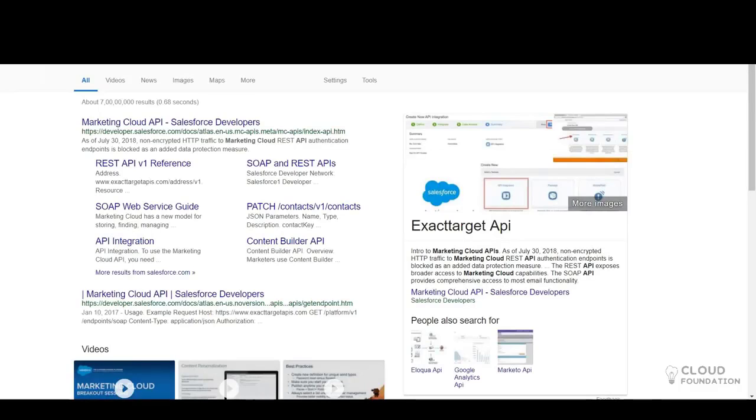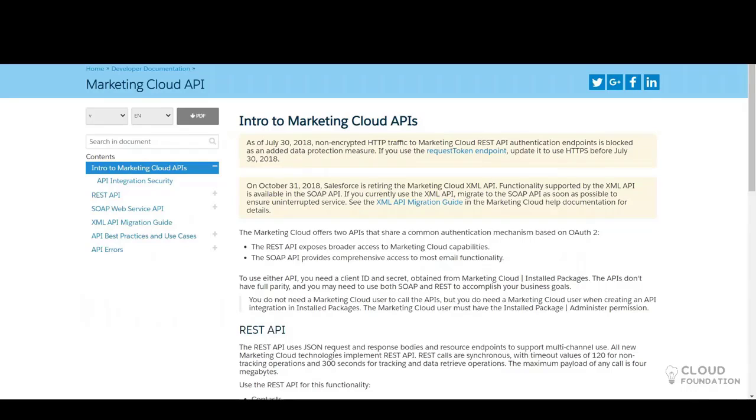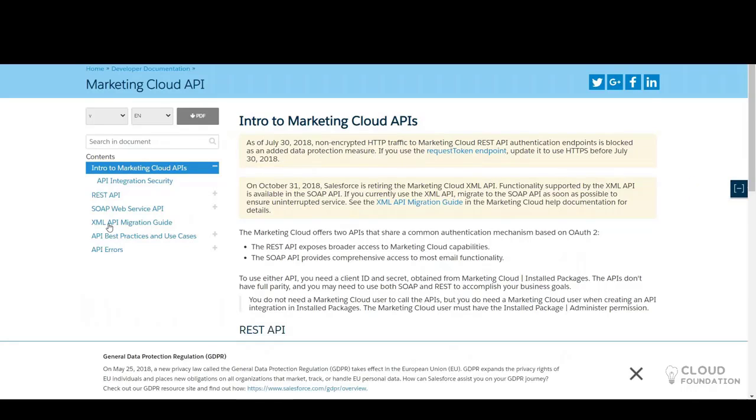Coming to APIs, we have mainly two kinds of APIs, the REST and the SOAP. The XML API was a legacy feature, and Salesforce will soon be retiring it. So the main ones are SOAP and REST, and we have SDKs as well for third-party applications to use Marketing Cloud. We have different SDKs.